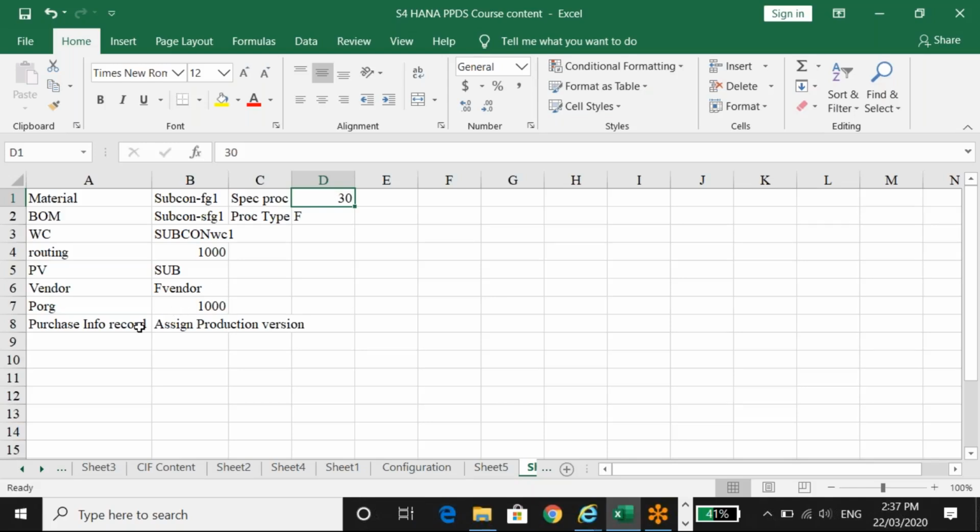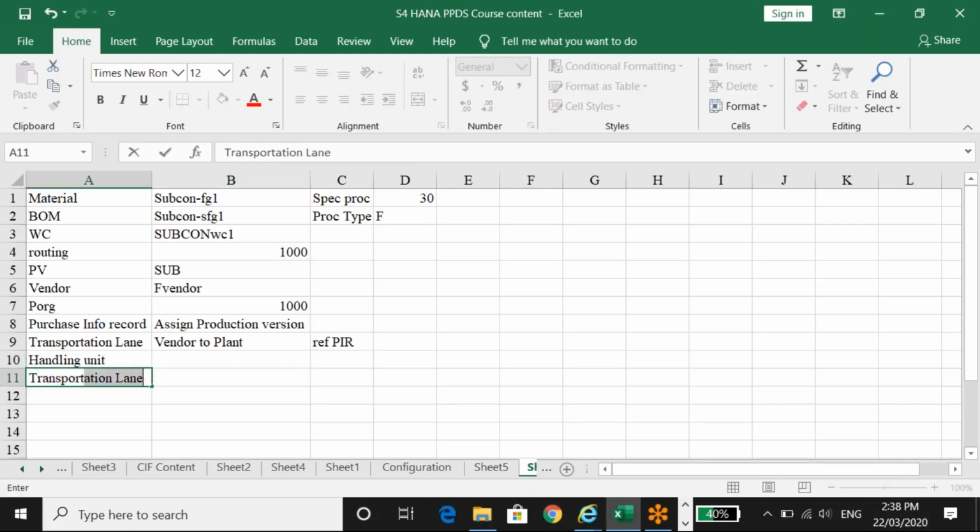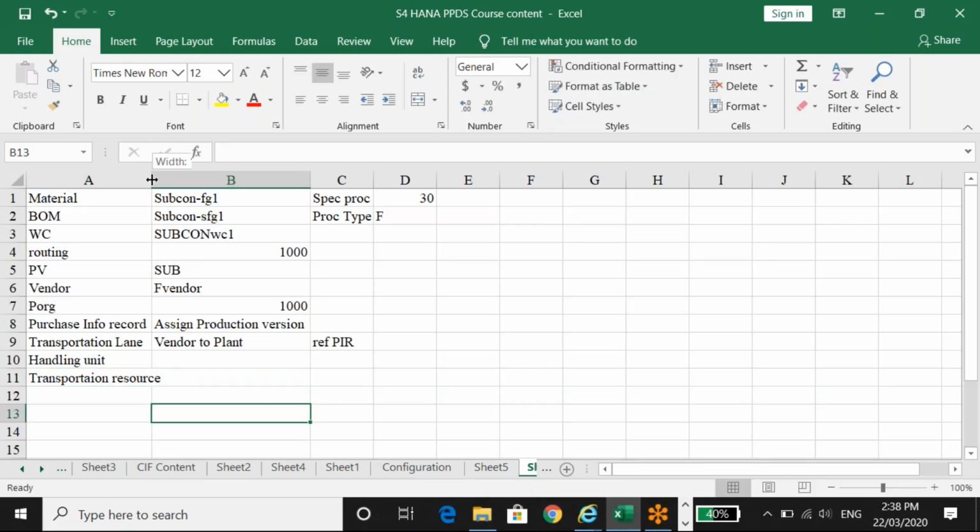Okay, and creating this purchase info record creates a transportation lane between the vendor and the plant. The system creates it by itself, you don't have to do anything. And that transportation lane should have a reference to the PIR, the purchase info record. Then you have to create a handling unit. That you know already. And then you also have to create a transportation resource. These are the master data you need to create for subcontracting to work.